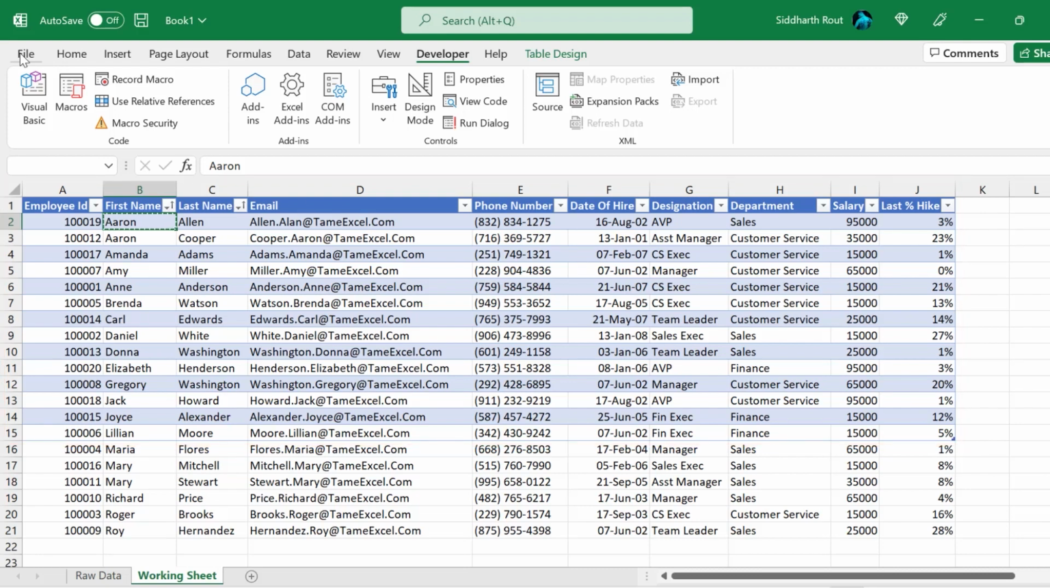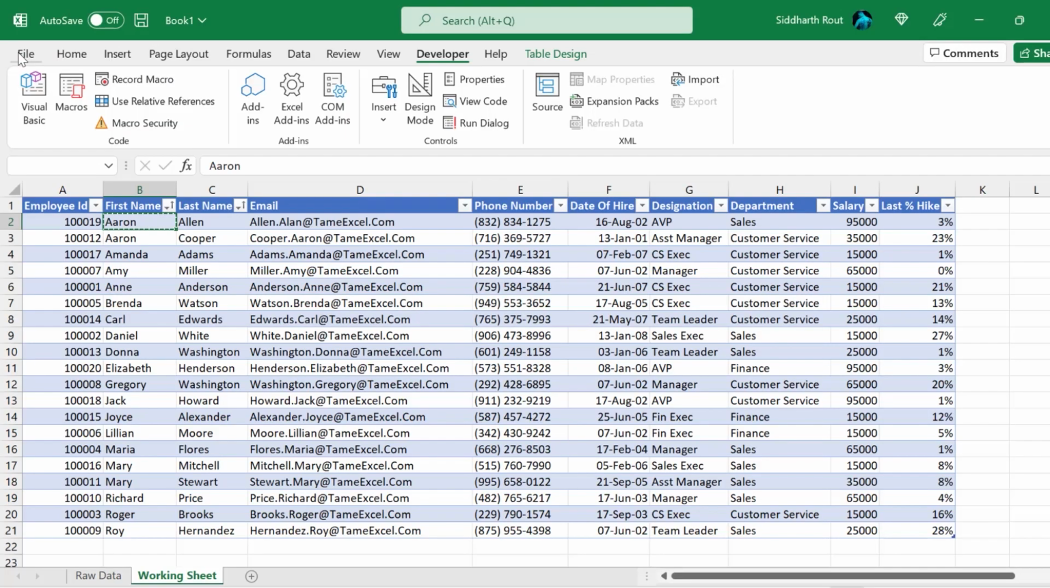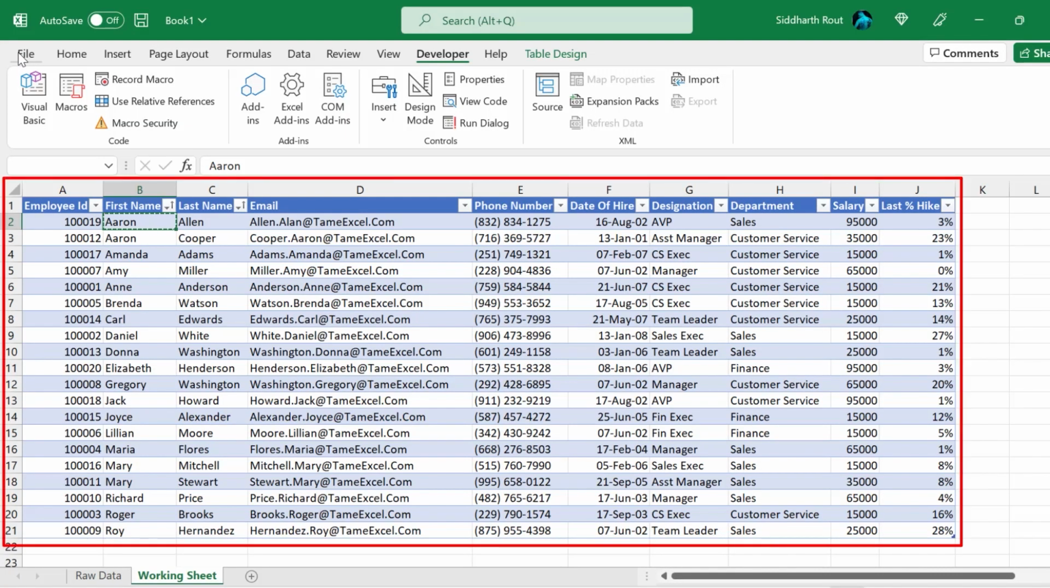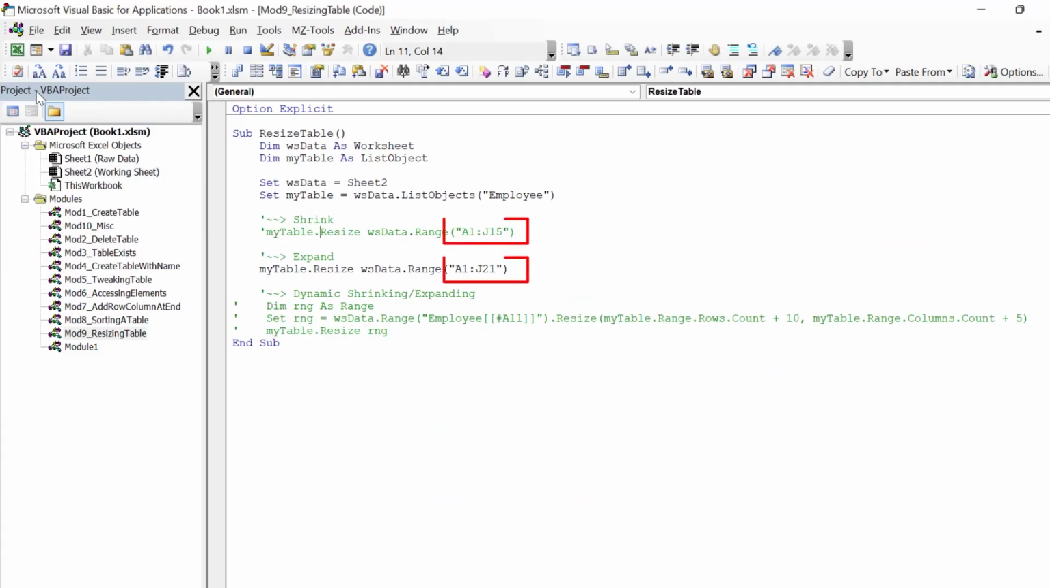Just like you shrank the table, you can also expand the table using the same method. So I'm going to go back to the code. I will comment this and uncomment this. Here I'm expanding the table back to its original range, which is A1 to J21. So when I run this, you'll see that the table includes the other 6 rows as well. If you go back to the code, you will see that I'm using hard-coded ranges. If you wish, you can also pass a dynamic range to the ListObject.Resize method.